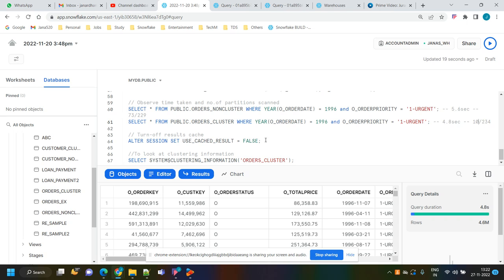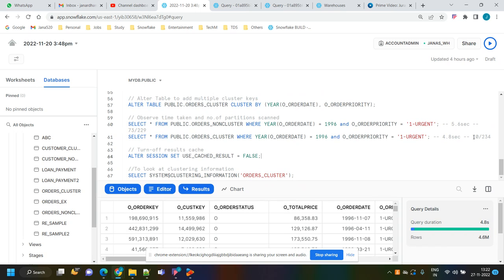I hope you are understanding this. So 10 out of 234 micro partitions it is scanning. Okay, so this is how we can apply cluster keys on function based columns, and this is how we can apply cluster keys on multiple columns. And Snowflake recommends to apply cluster keys on a maximum of 4 columns, don't go beyond that. Okay, and we have seen how the data will be reclustered after applying the cluster keys on multiple columns. Okay, so we have seen everything.